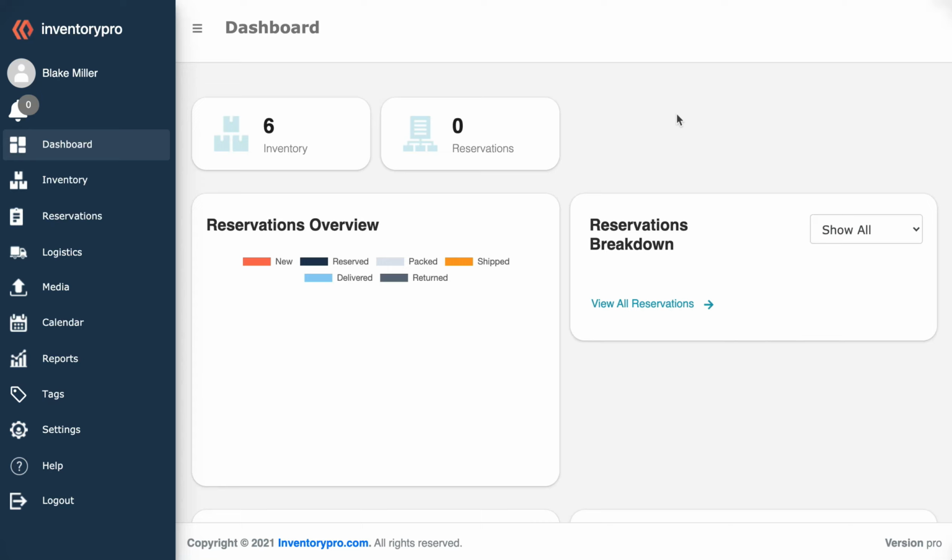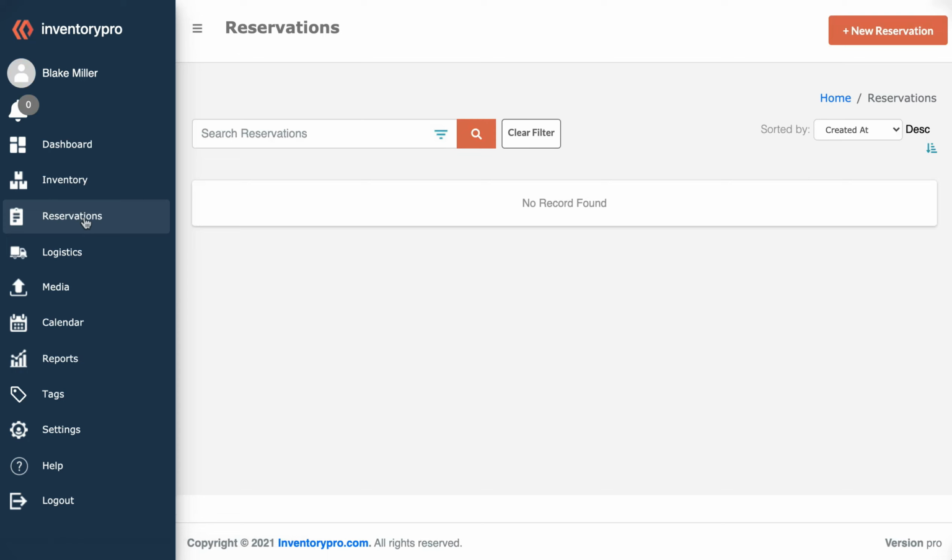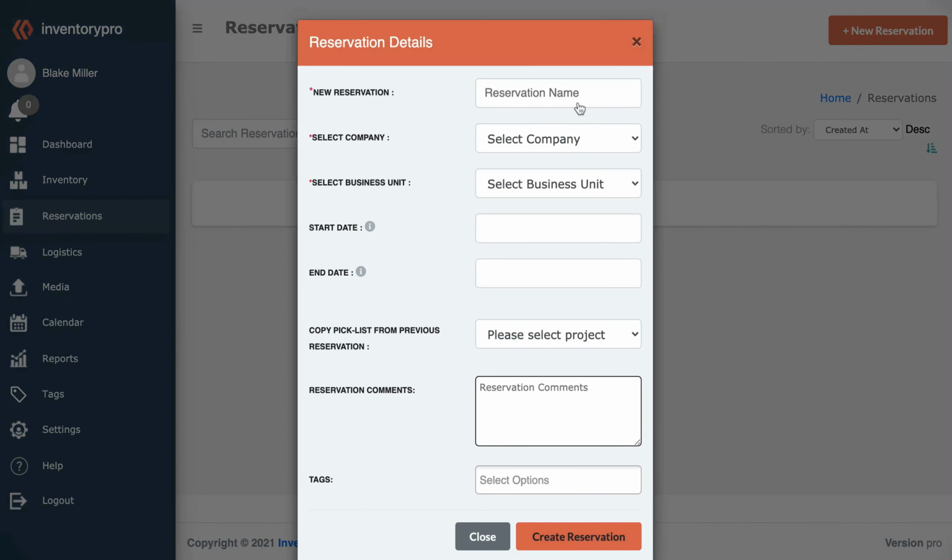Hello. Today I am going to be walking through how to create a reservation as well as start your pick list. So here we are starting on the dashboard, and we are going to go over to the left tab and go down to Reservations. On the top right of this page, we are going to select New Reservation.